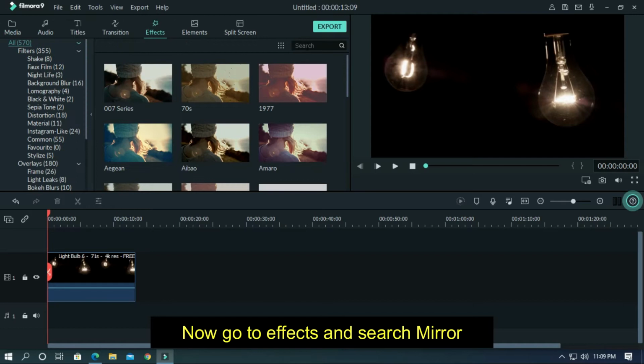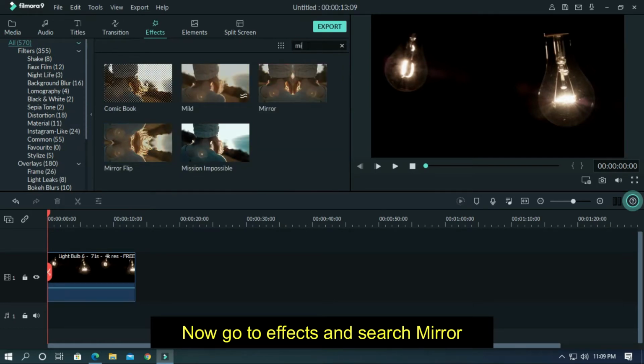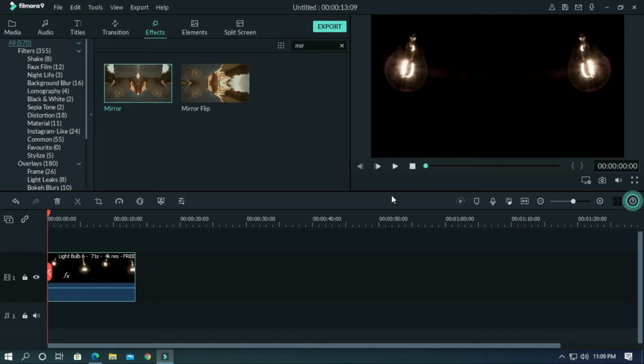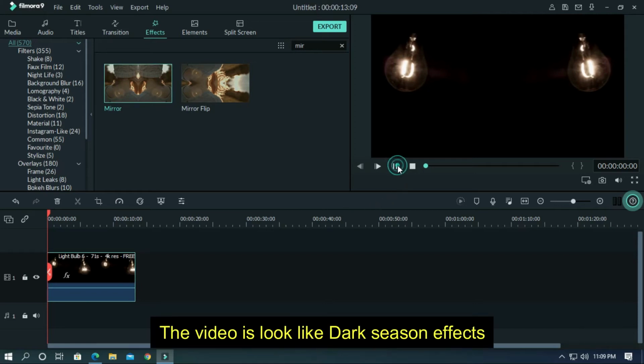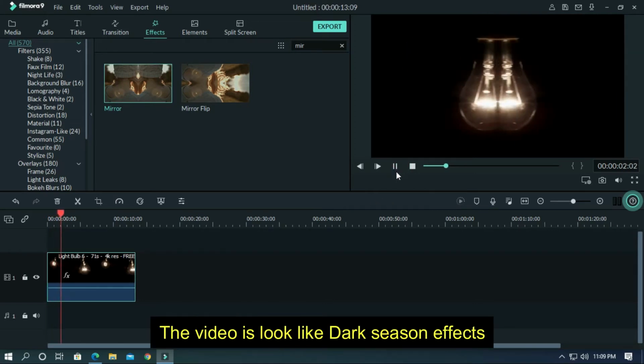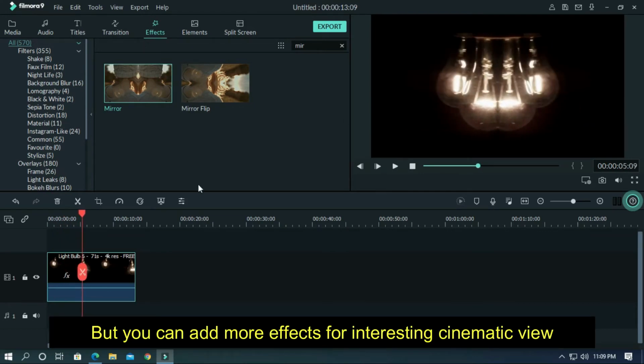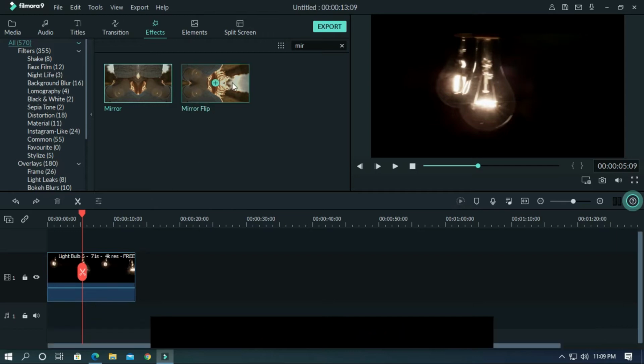Now go to effects and search mirror. And apply mirror effects in your video. This video is look like dark season effects. But you can add more effects for interesting cinematic view.